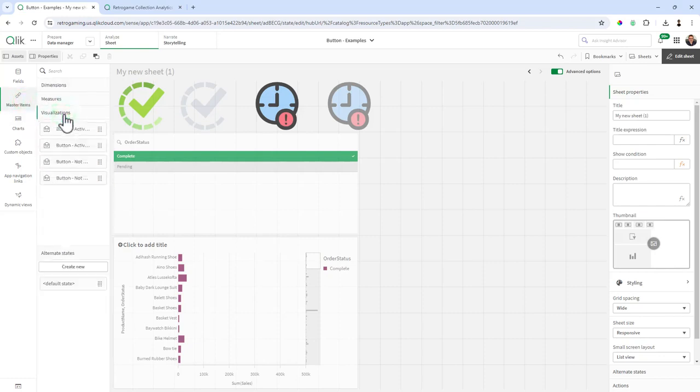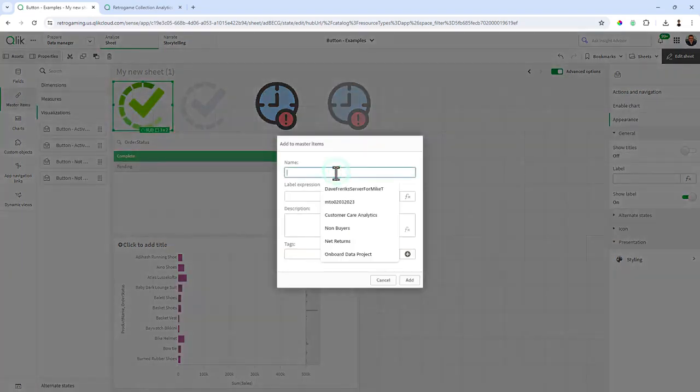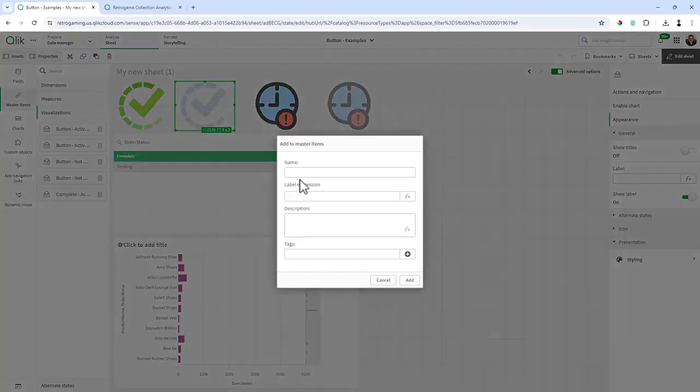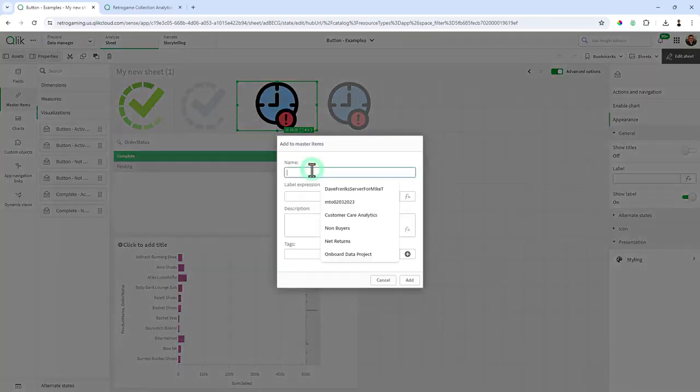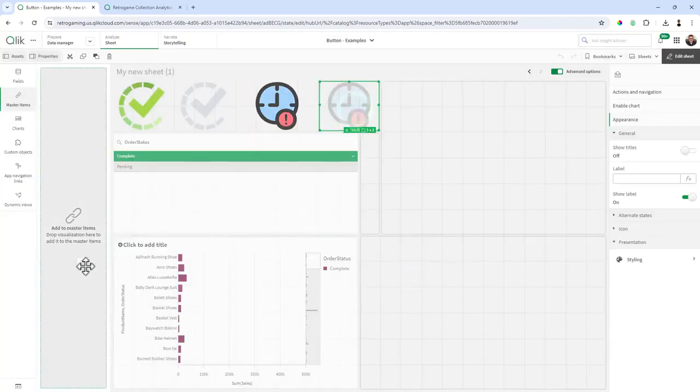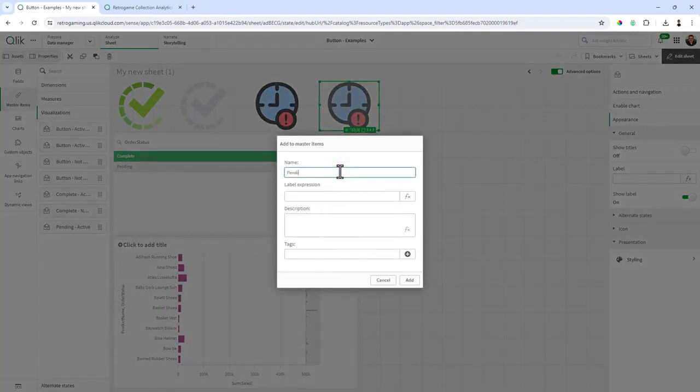Now, I already have some here on the visualizations. So what I'm going to do, so you can see this in real time, I'm just going to drag it into my visualization library, and I'm going to call this complete active. And this one is going to be complete not active. And this one's going to be pending active. And this will be pending not active.